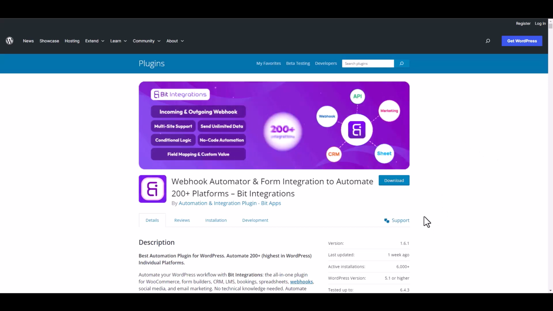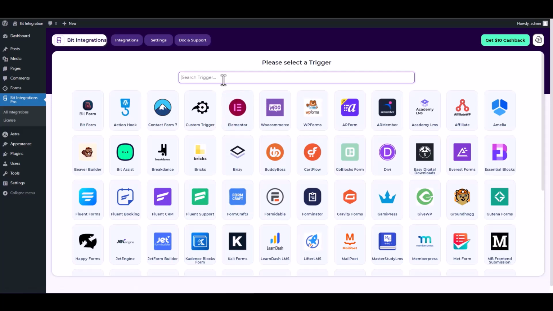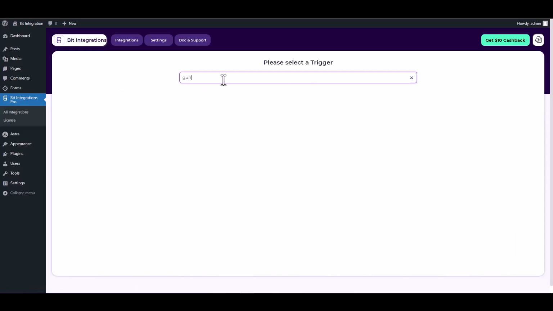I am utilizing the Bit Integrations plugin to establish a connection between these two platforms. Let's go to the Bit Integration Dashboard, Create Integrations. Search and select a trigger, Gutena Forms.